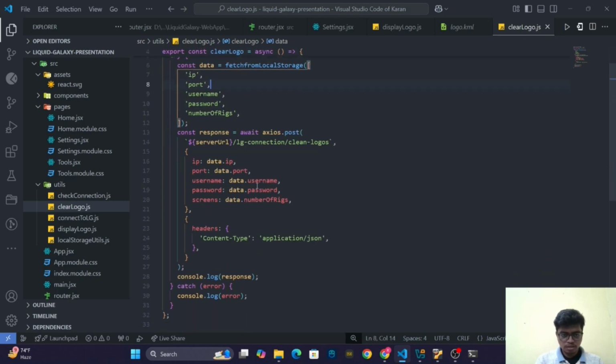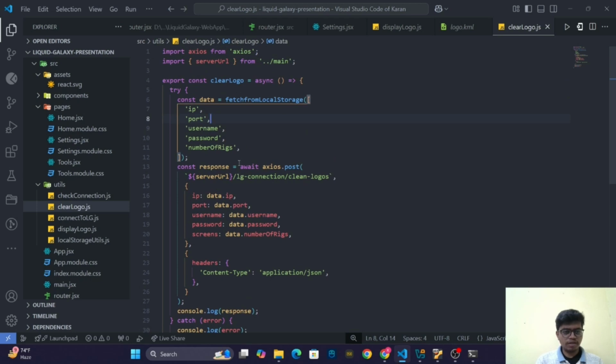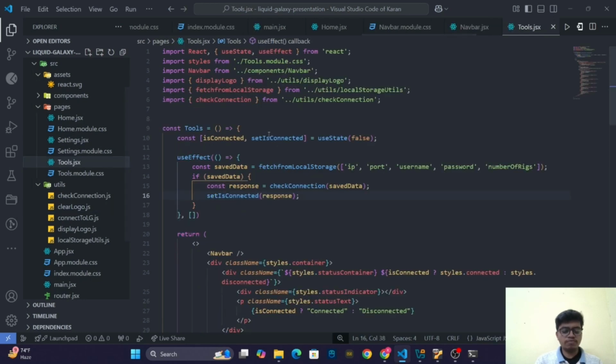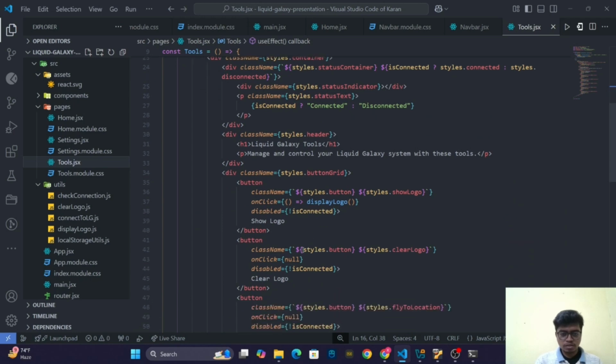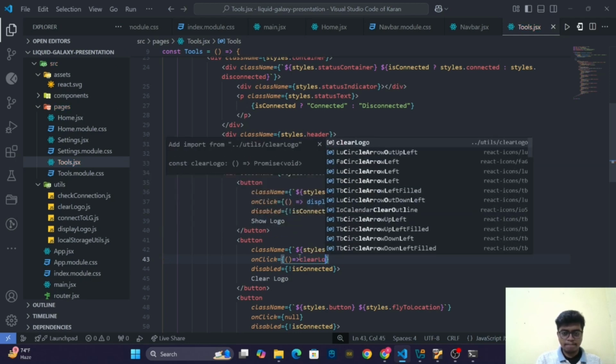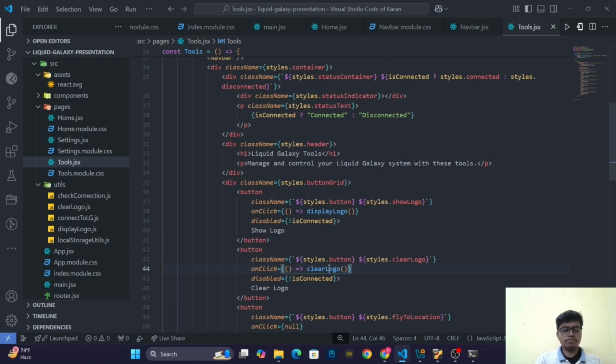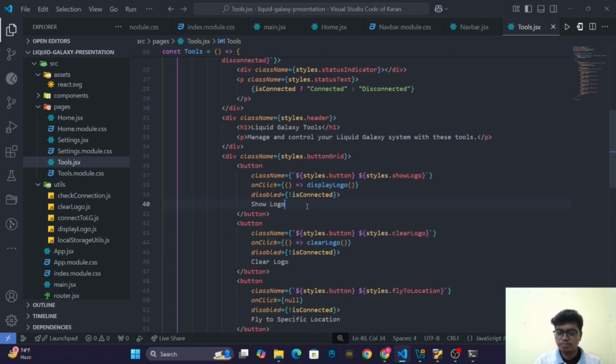And I think the other things are fine. We have changed the URL. This is the body, this is the header, and we are getting the response. Okay, fine, clean logos function. Now we have to call the function in the tools page in the on click. So in the on click, here is display logo, and on clicking this button I will call clear logo. Fine. So we have implemented two functions, display logo and clear logo, and also connect to LG and check connection.